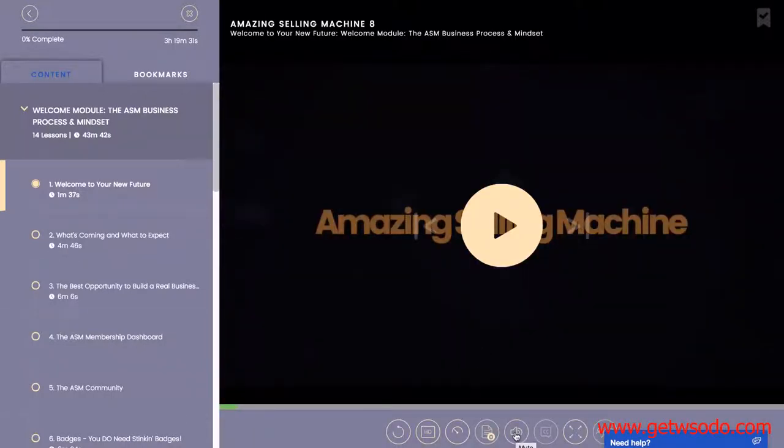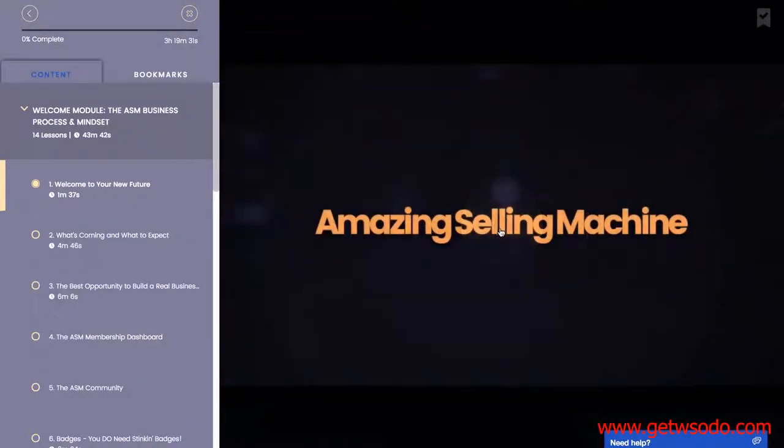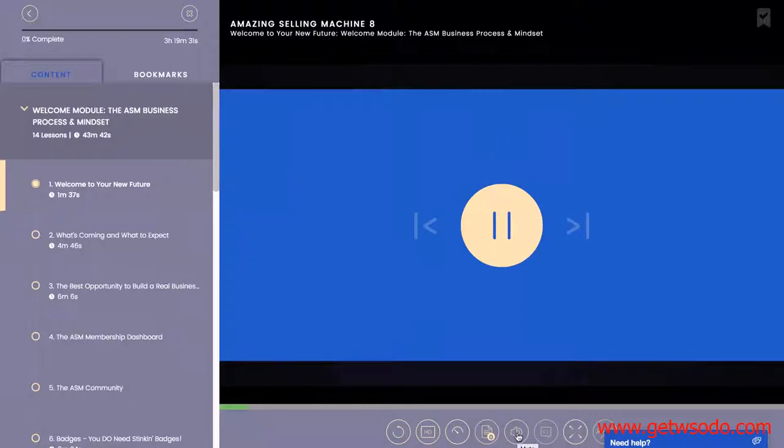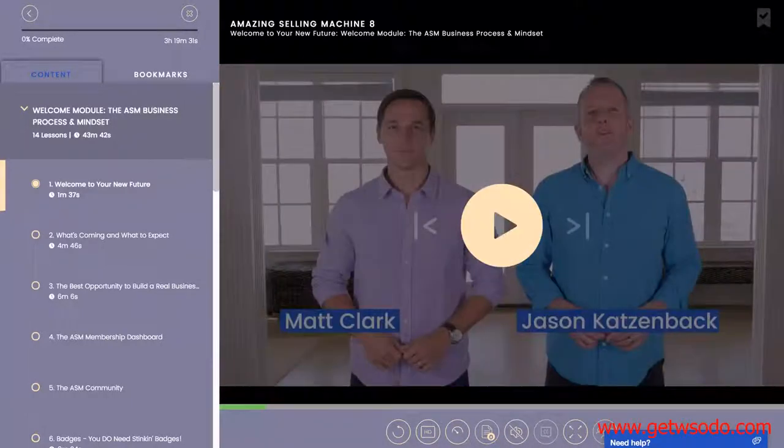The next button is a mute. If you ever want to just mute the player, I'm just going to play a little bit of the music to show you. And you just hit mute, and it mutes the video. I'm going to pause that now.